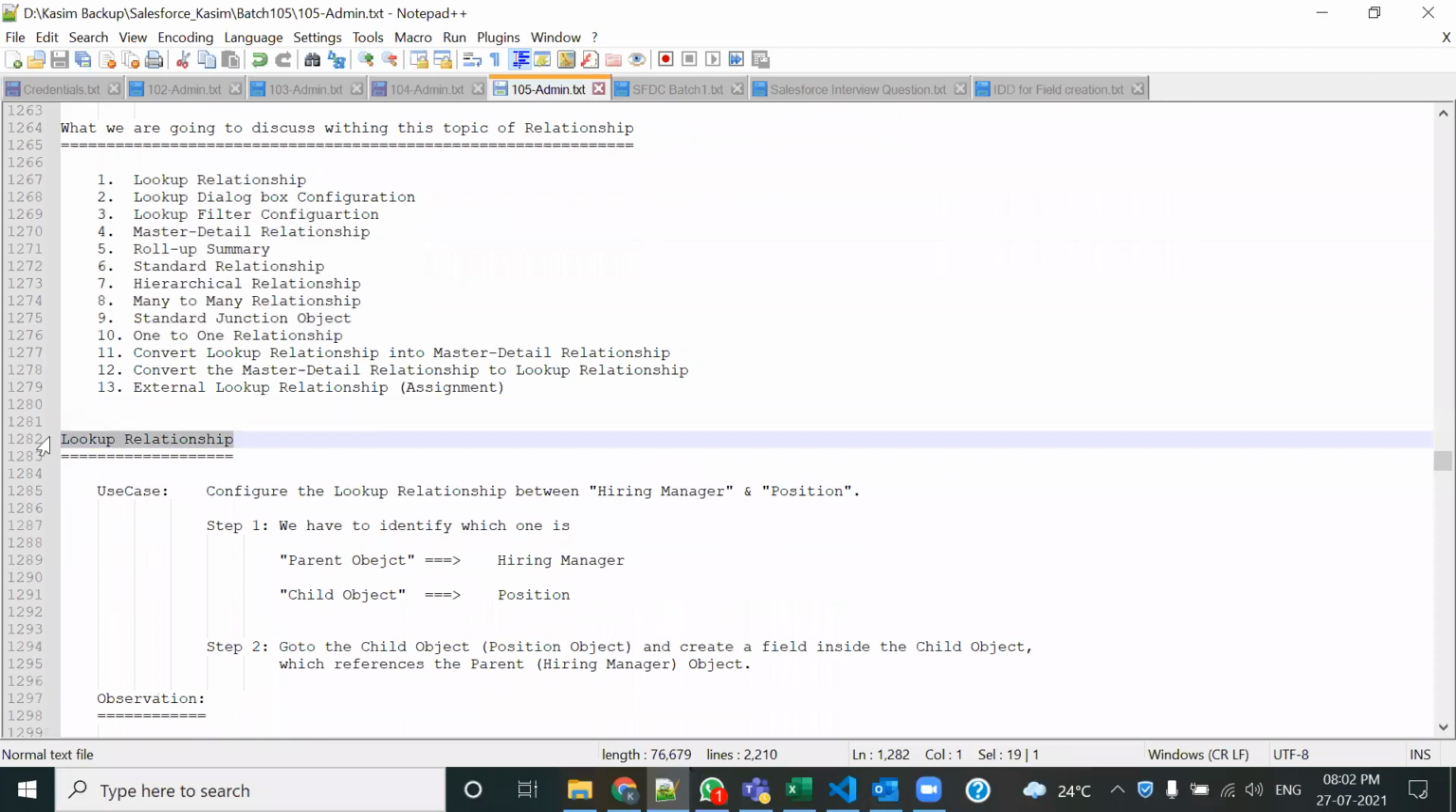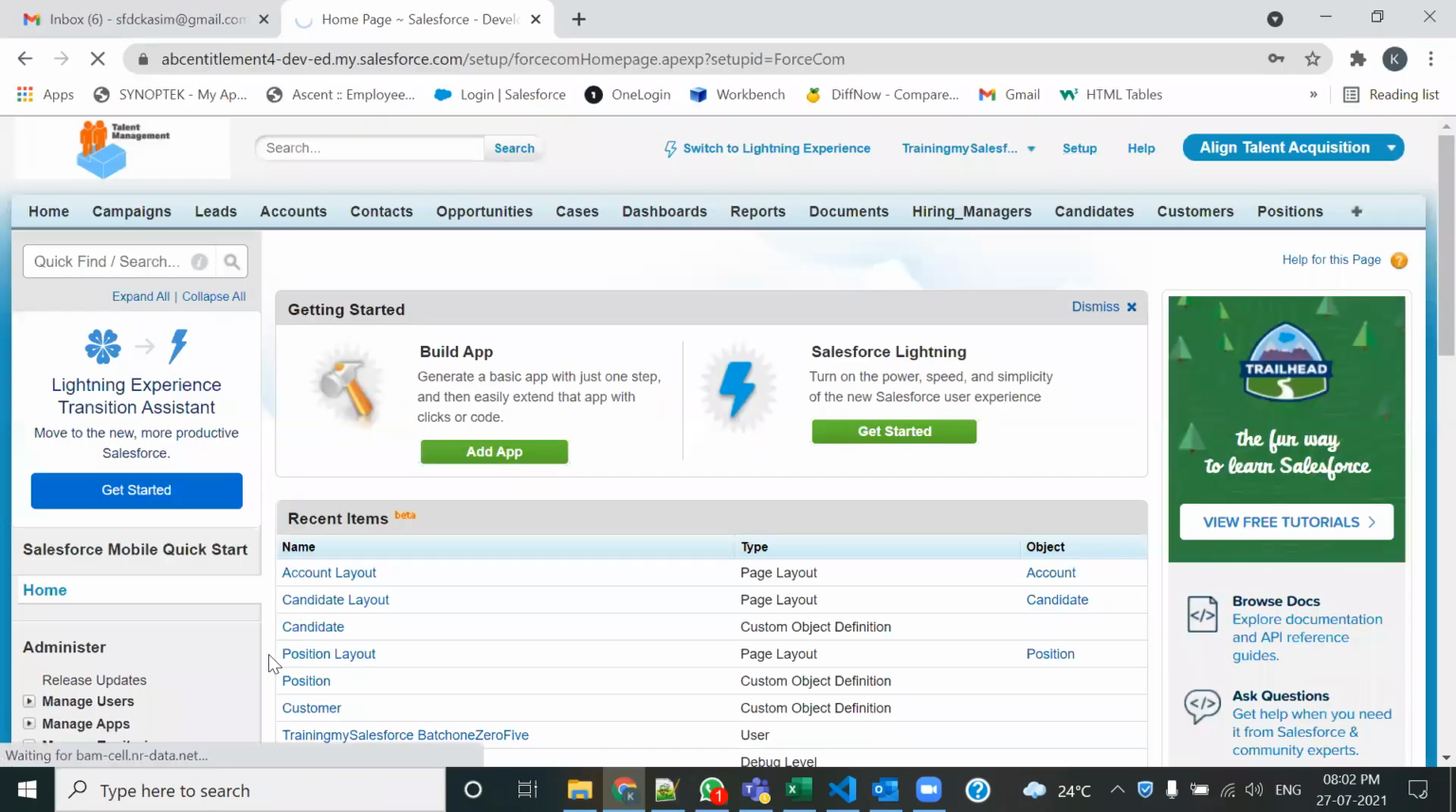सबसे पहली रिलेशनशिप जो है ये है लुकअप रिलेशनशिप. ठीक है, चलिए यूज केस लेते हैं. सबसे बेस्ट तरीका, प्रॉब्लम लीजिए, सॉल्व कीजिए. So the first use case is: configure a lookup relationship between hiring manager and the position object. Let me first have these two objects on the canvas. Let me go to the setup menu.